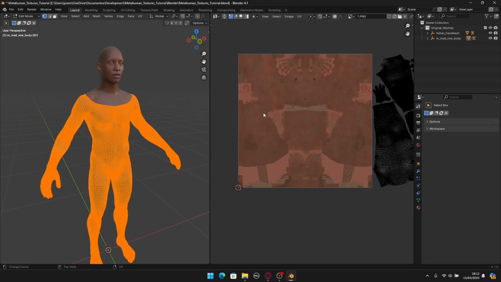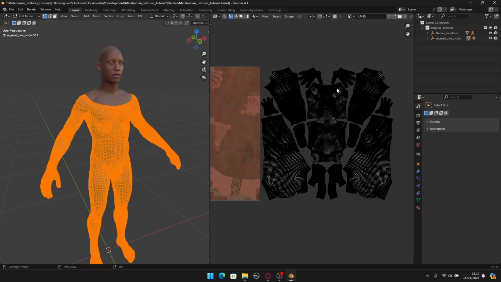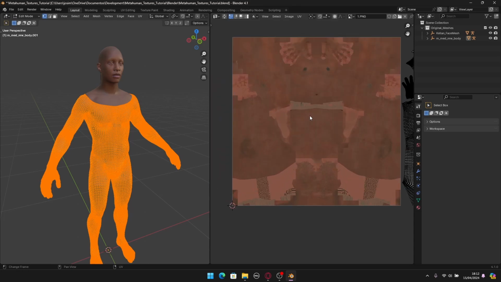So this is happening basically because Metahuman actually uses UDIMs to place the textures, but because we're going to bake here in Blender, so after we customize the textures, we need to bake those textures, right? So to bake those textures, basically I need these islands to be inside these bounds here, inside these UV bounds.